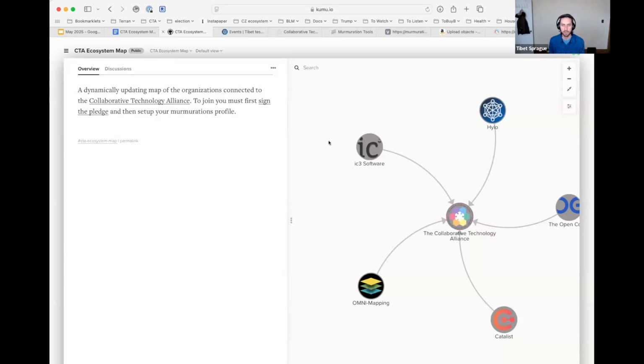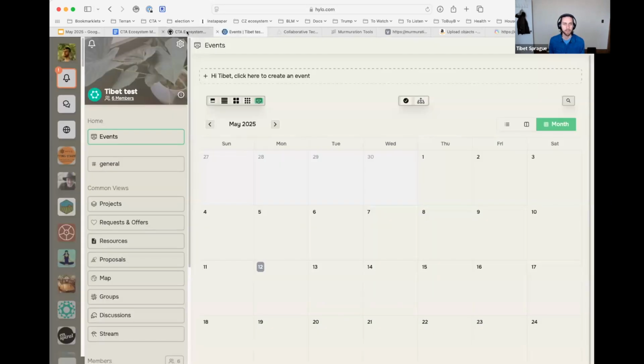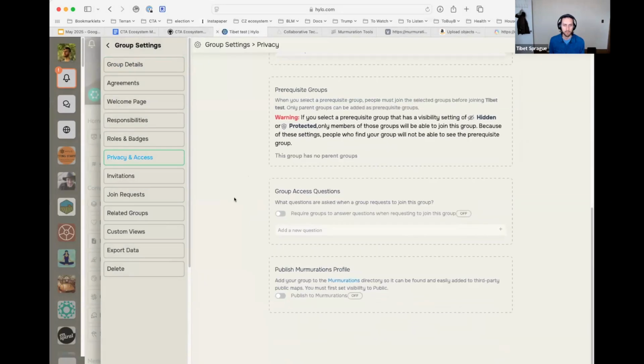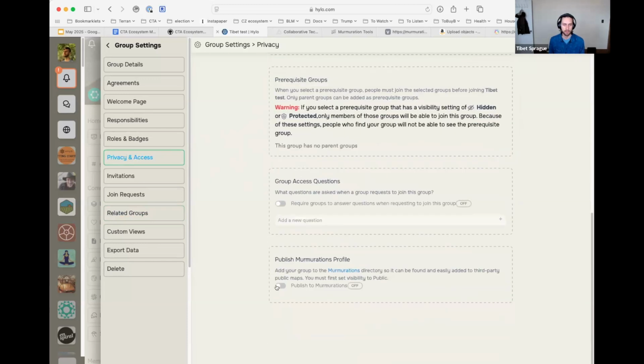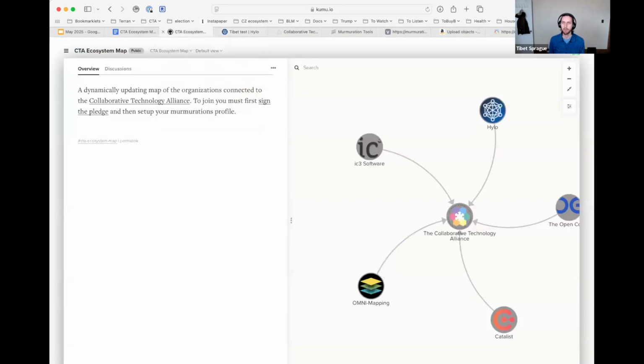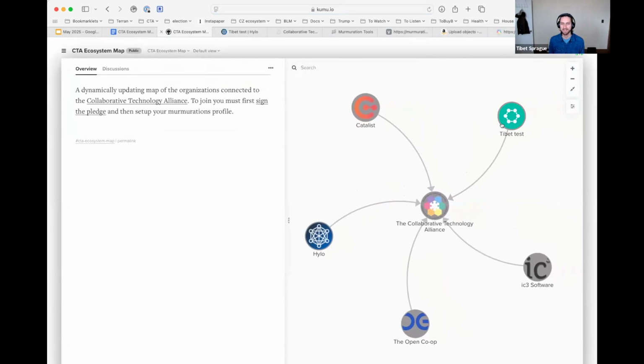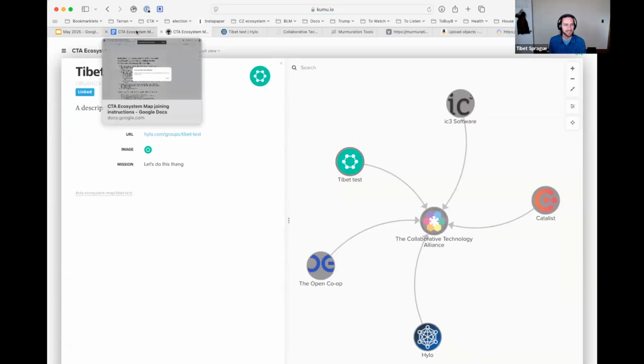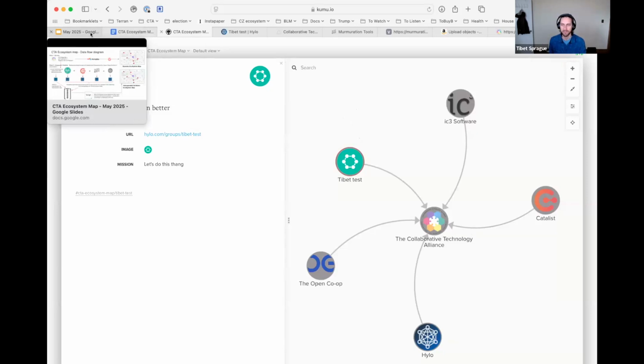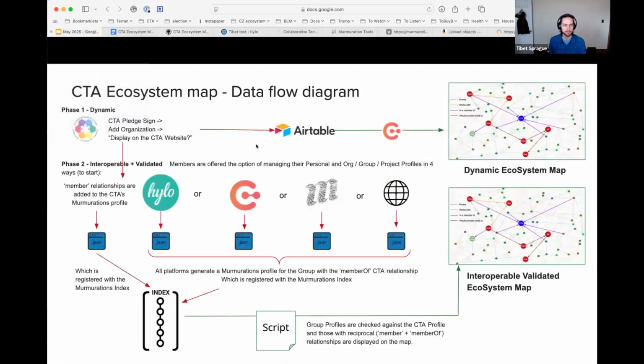So what I want to show here is adding something via Hilo. And we have added this publish Murmurations profile link to the bottom. Then all I have to do is say publish Murmurations profile, save, and then go back to the Kumu map and refresh it. But there it is. Tibet test has now been added to our map. That's the Hilo version. And now, Vincent, you want to show publishing from Catalyst?